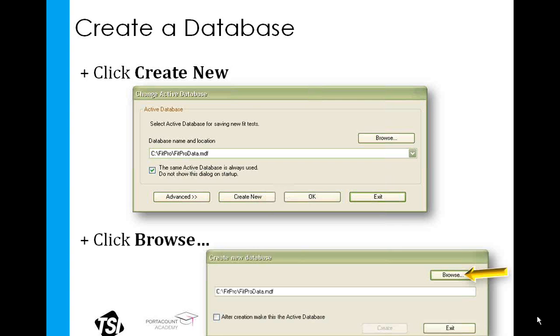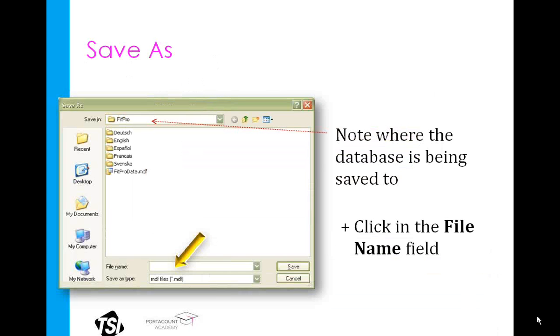and then in the Create New Database window, select Browse so that we can tell the application where to save the database to. Now in most cases, this is going to default to your FitPro folder as shown here. Now you could certainly go out and create a database in a different folder if you would like, but wherever you create it, it needs to be on this drive letter. So as we saw earlier, the database I am using is located on the C drive. It needs to be on the same drive letter that FitPro is on.